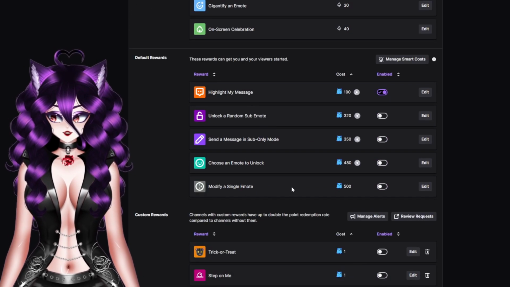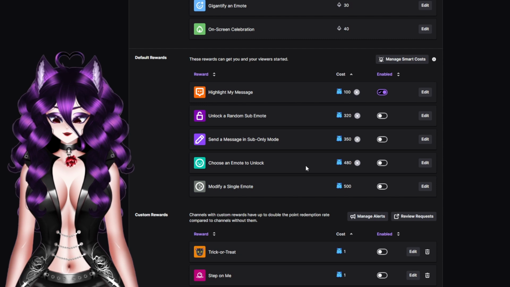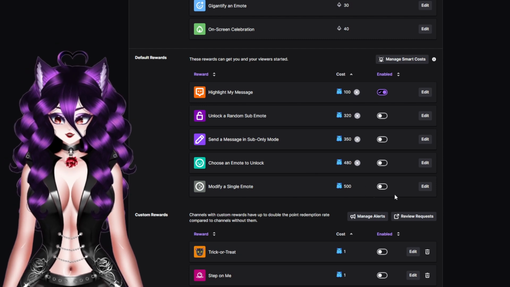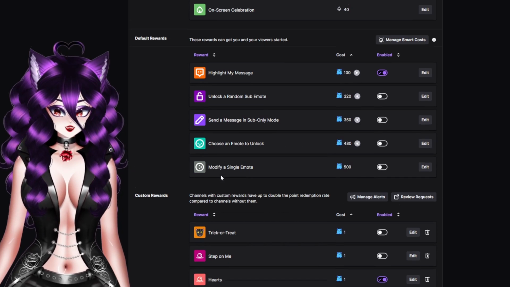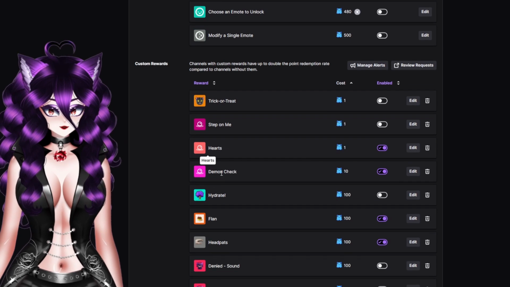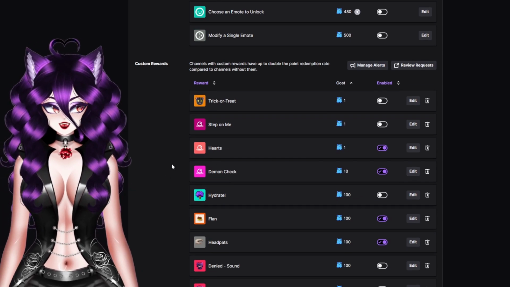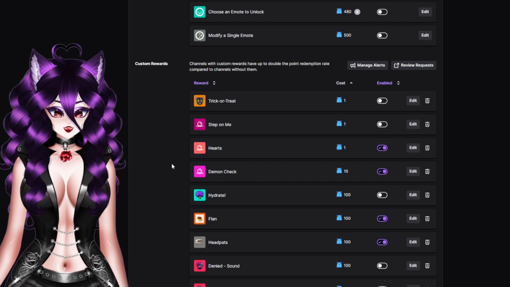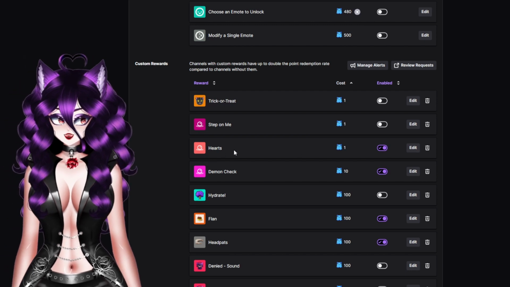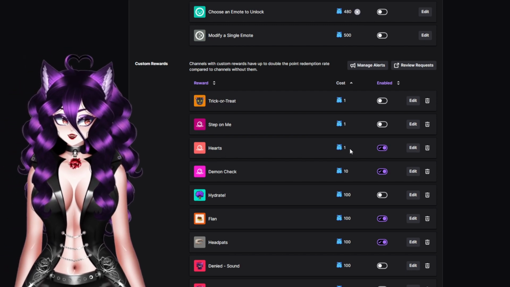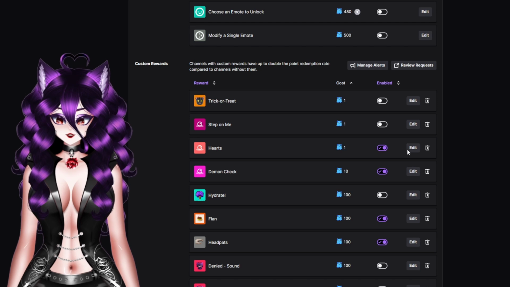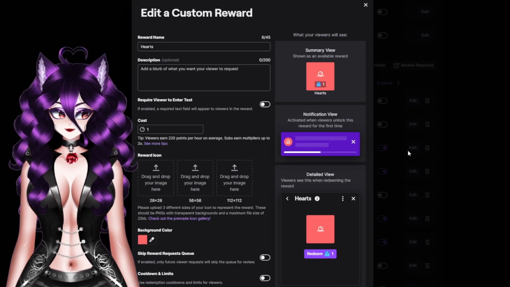Now, remember, these are the default rewards that Twitch sets up. You can edit them, delete them, whatever you like. I just leave them there. If you have never seen this before, these are all your Twitch channel points. This is where you can manage everything and change it up. The one we just created will be right here. You can spend 1 channel point for it right now, so you want to edit that.